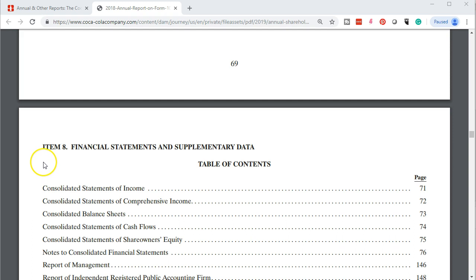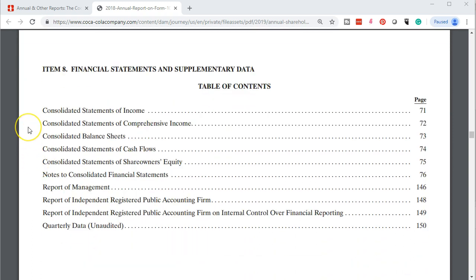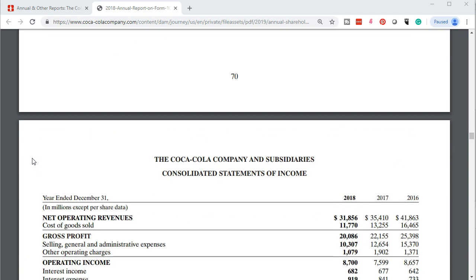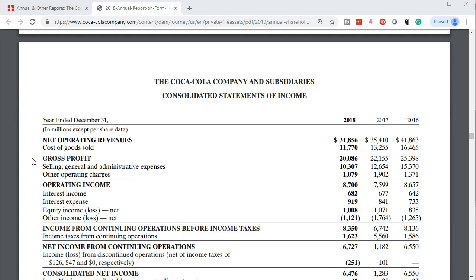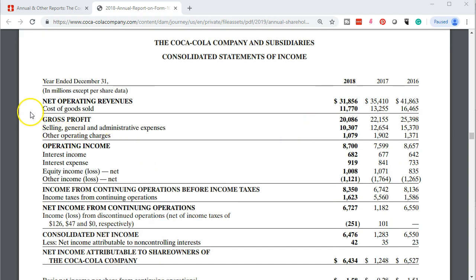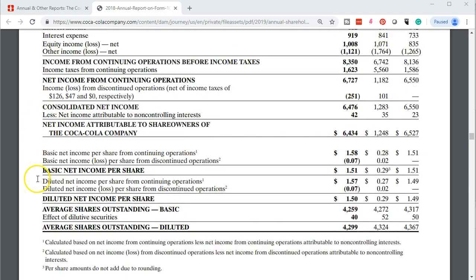So here we are in the financial statements and supplementary data. We have the consolidated statement of income, the consolidated statement of comprehensive income, the consolidated balance sheet, and the statement of cash flows, the statement of shareholders' equity. So this is going to be, of course, our financial data. And so if we want to apply our ratios to some data, we can go to the financial statement data here. We've got 2018, 2017, 2016, this being the consolidated statement of income, in essence, the income statement here. So we've got the net operating revenues, the cost of goods sold, the gross profit, so on and so forth.